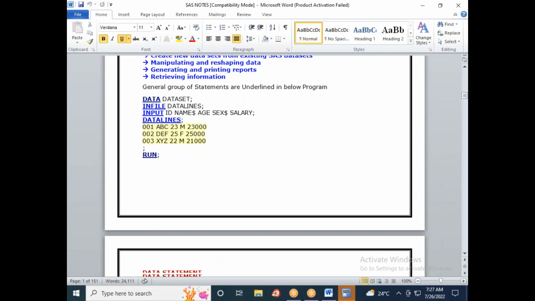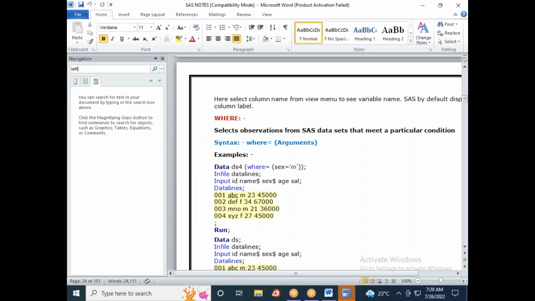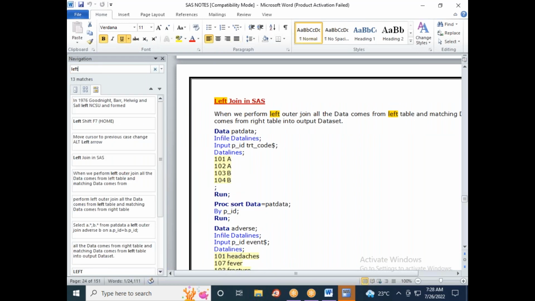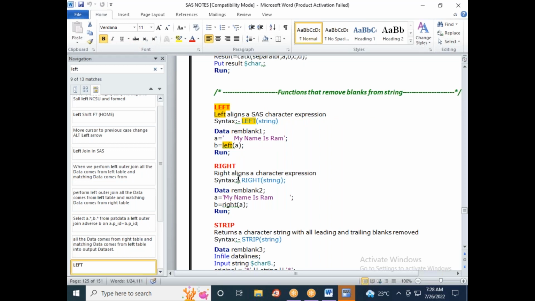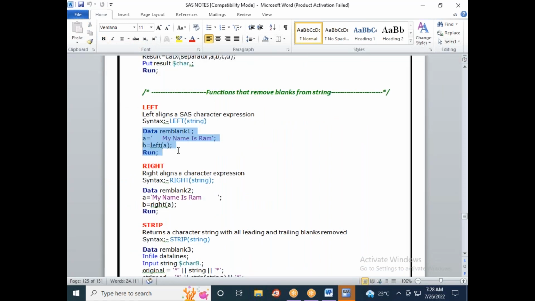So now moving on to the next concept, the LEFT function. What will it do? It will align your data towards the left side. Correct? The RIGHT function will align your data towards the right side. So that is what the LEFT function and RIGHT function do.